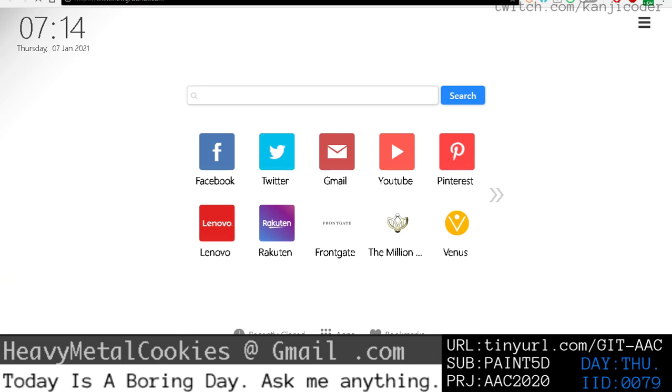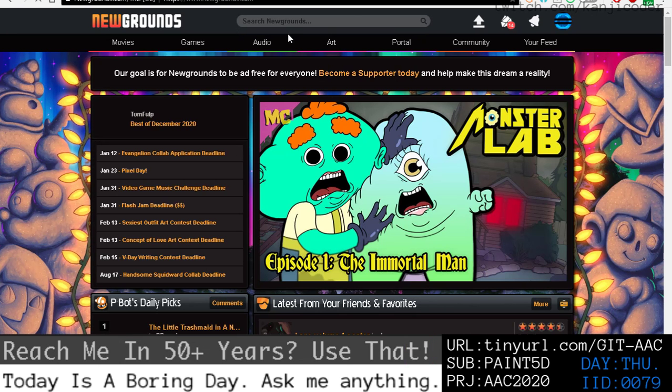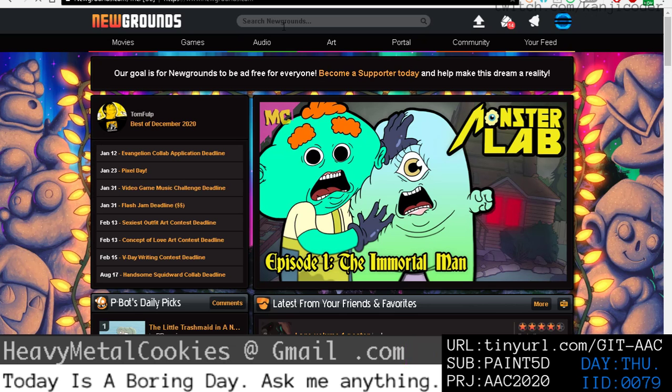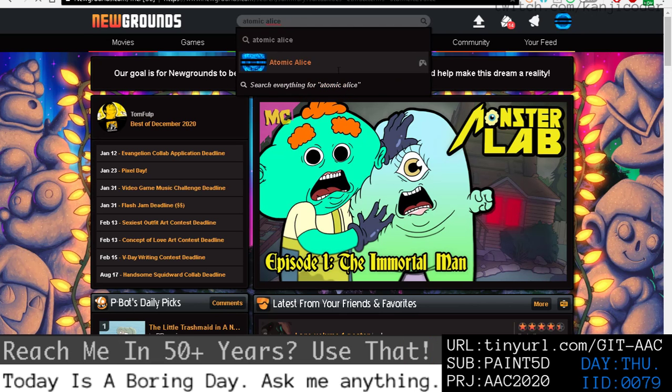So the old game on Newgrounds, I'll show you the old version, which does not use this new kind of engine behavior, but it has the mechanics that I want to go for, right? So I have this graphical engine, but it's going to be designed for a very specific kind of bomb mechanic. So on Newgrounds, we're going to search for Atomic Alice. Let's see if we can find the game.